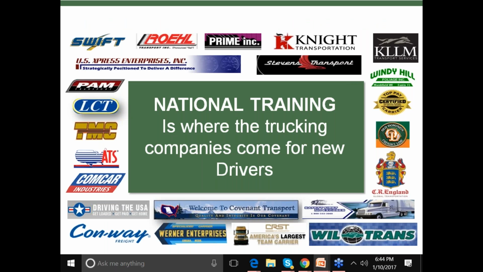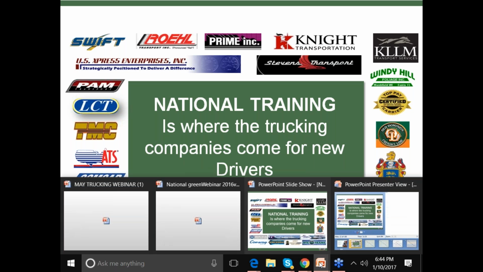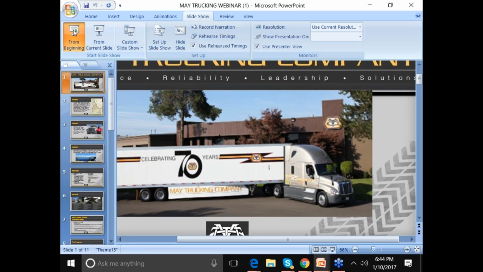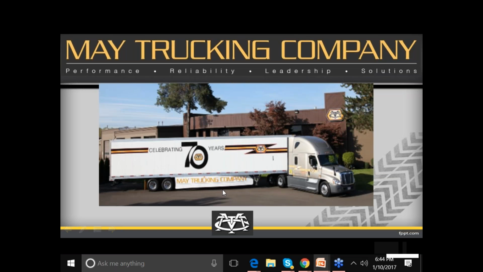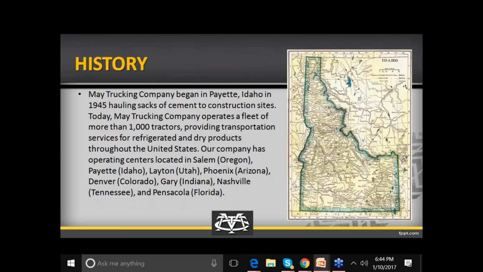And of course, Rob, National Training is where the trucking companies come for new drivers. I just tried to get a hold of Darlene at May Trucking, with no avail. It seems that everybody has left their office. So we can maybe just quickly go through the slides. They're celebrating their 70th year in business. Looks like a very, very nice company to work for. It looks outstanding. Yes, it really does.